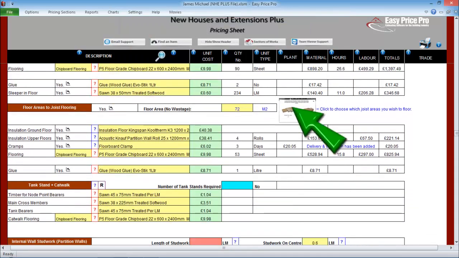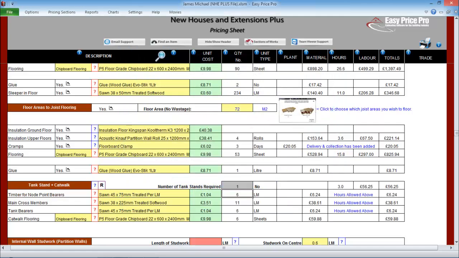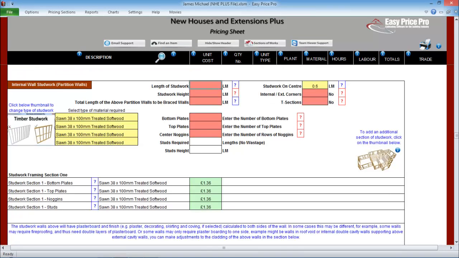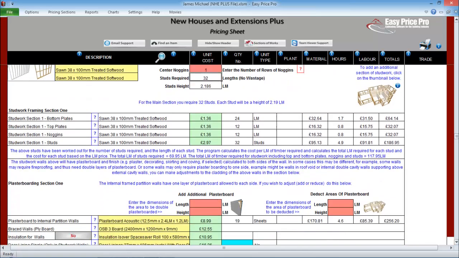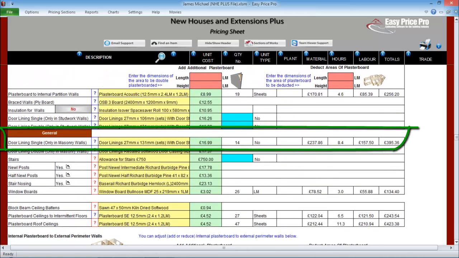We can see the joist flooring. It's all going to be in our upper floors. Yes, we want this. We do want a tank stand. That's now all worked out. Now we're at the internal wall studwork and partition walls. There is a bit of studwork in the upper floors, so let's get that in. Plasterboard is all calculated. Door linings have already been brought down.